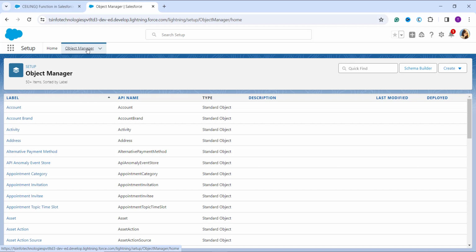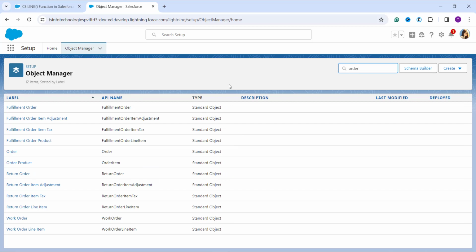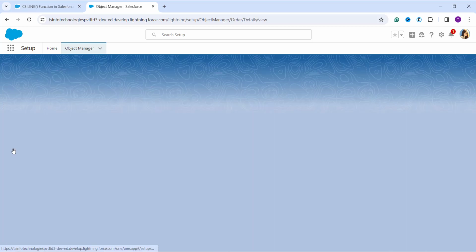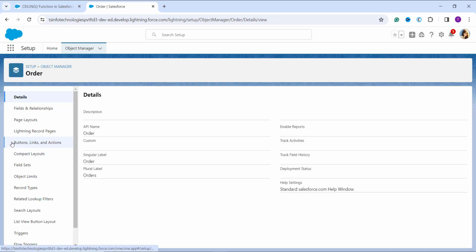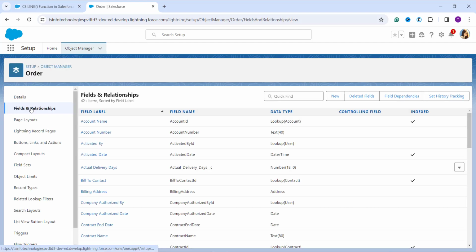It's time to choose the object on which you want to use the ceiling function. Let's see an example for the Order object, in which I want to calculate the order production. So I search for Order in the quick find box given on the right side, and once I get the result I click on it, and it takes me to the Order object manager page. Here I click on the Fields and Relationships option given on the left side so I can create a new field. It takes me to the page with the list of all the fields, and for creating a new field we have a New button on the top.